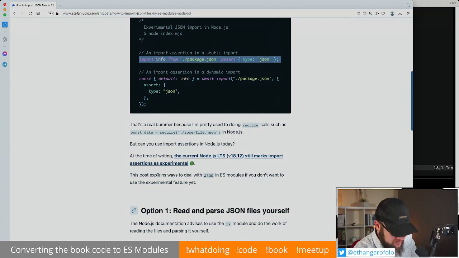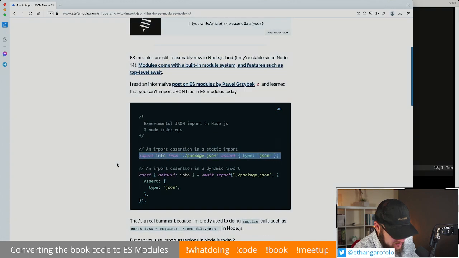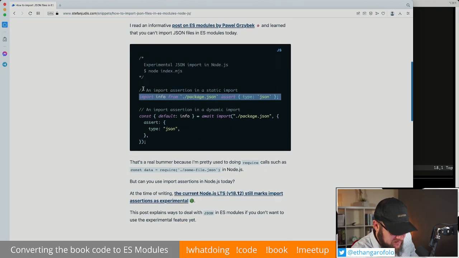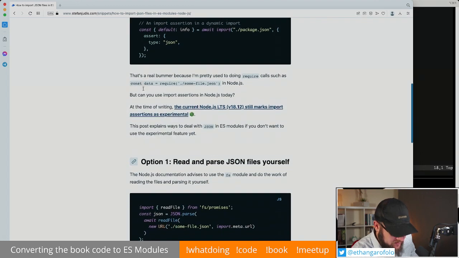Oh no, so it's still experimental. ES modules are still reasonably new in Node.js land. They're stable since Node 14. Modules come with a built-in module system and features such as top-level await. An informative post, and I learn that you can't import JSON files in ES modules today. It's a real bummer.